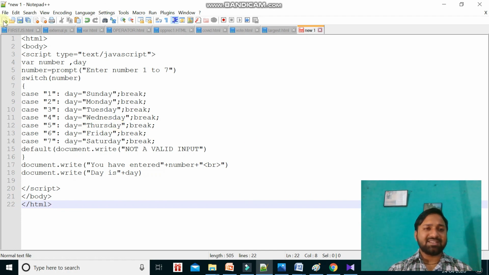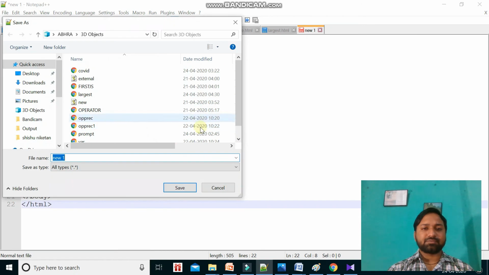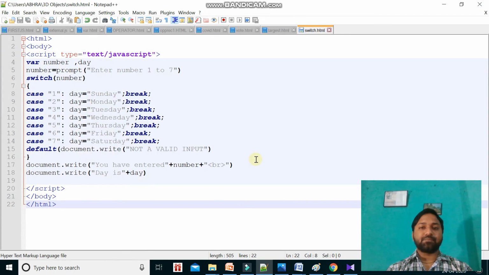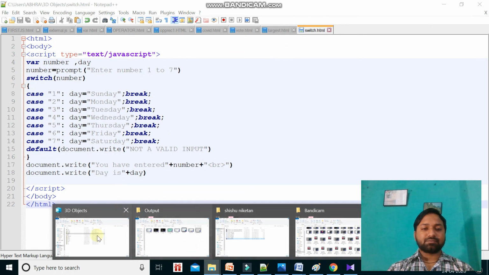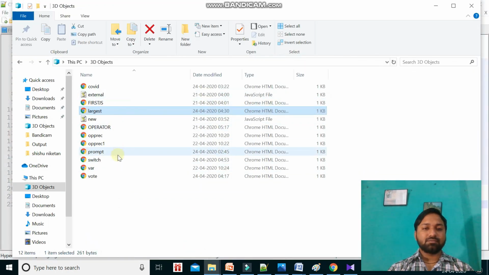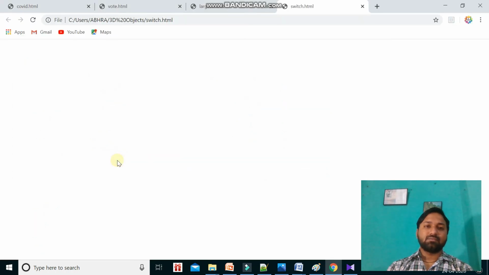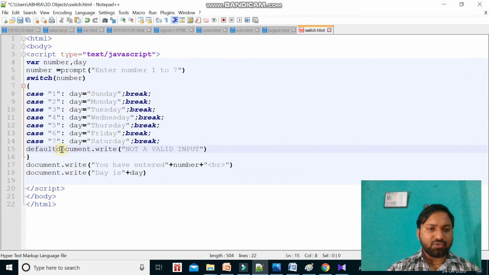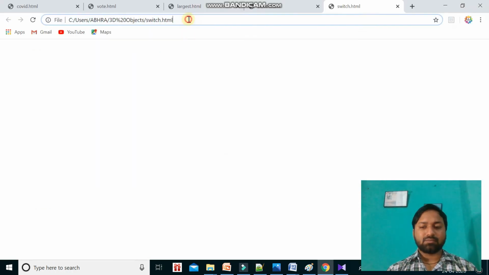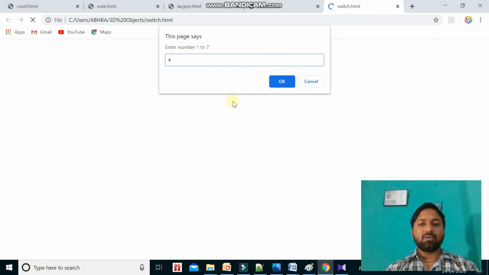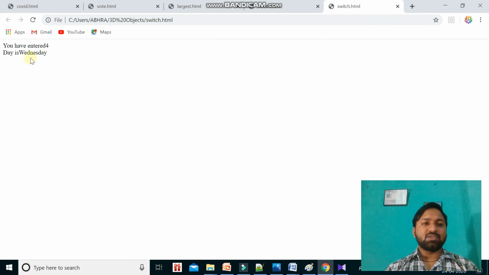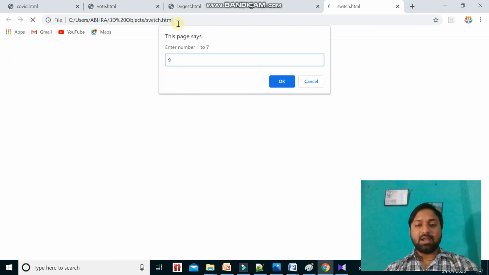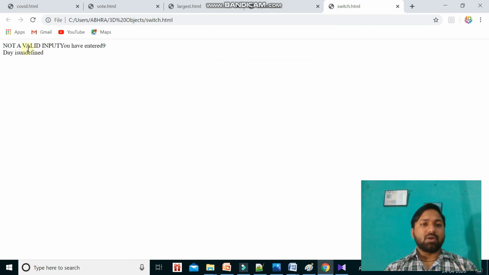Okay, let's check it. Save, switch.html. So it is not running. Okay, prompt. So I made a mistake here. Default here will be a colon. Yes, so let's say I give 4. So you have entered 4, day is Wednesday. Now I have entered 9, which is out of the range, so not a valid input. You have entered 9, day is undefined.